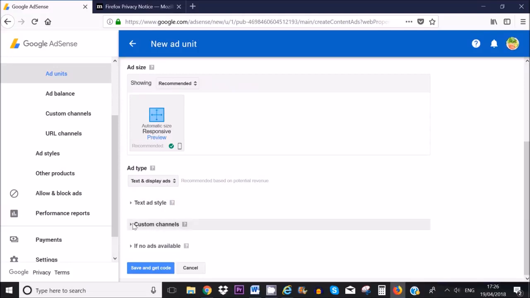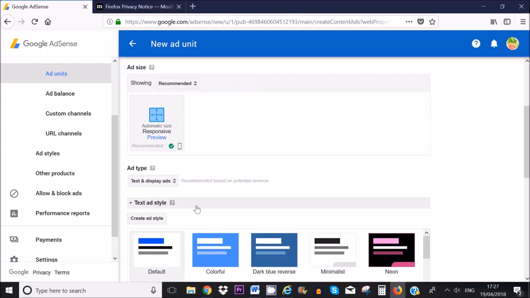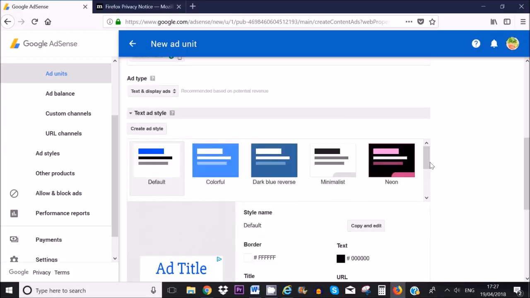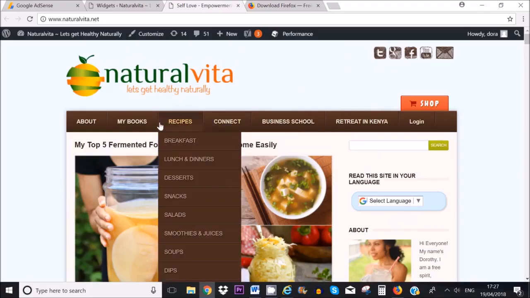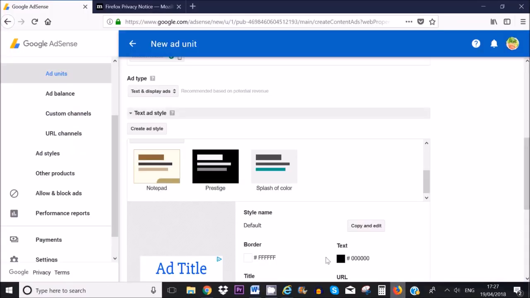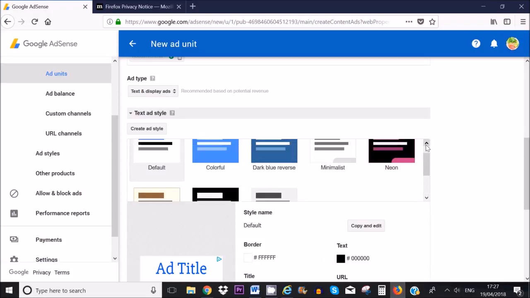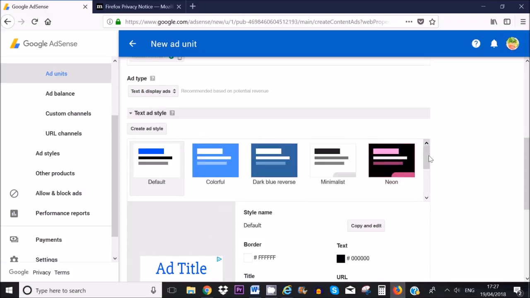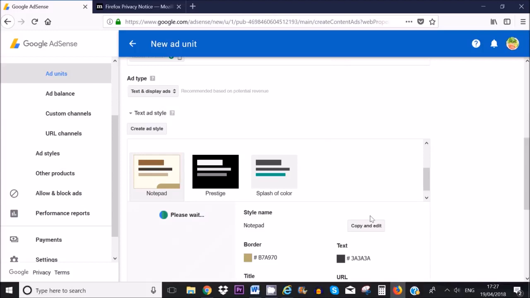Now you can customize your text and style. Click on the arrow pointing down. You can choose from all of these options. So you can see on my website I've got dark brown here and then some blue as well. So I can try to find an ad that sort of suits that style. Maybe let's go with this one.